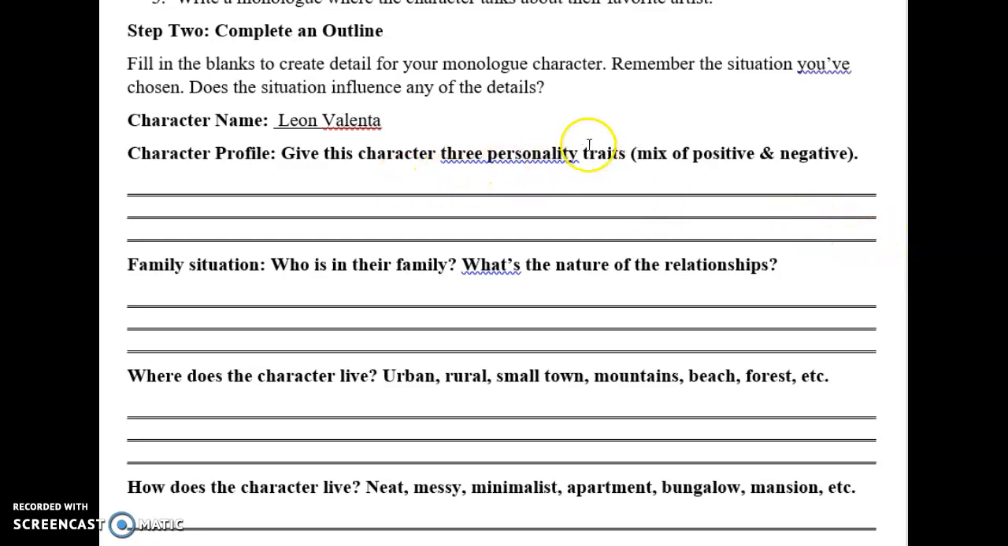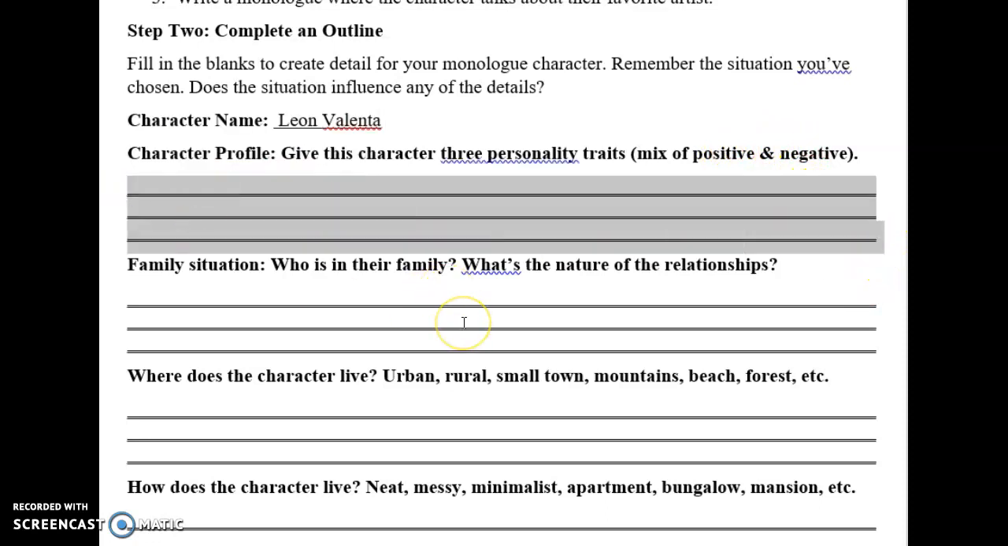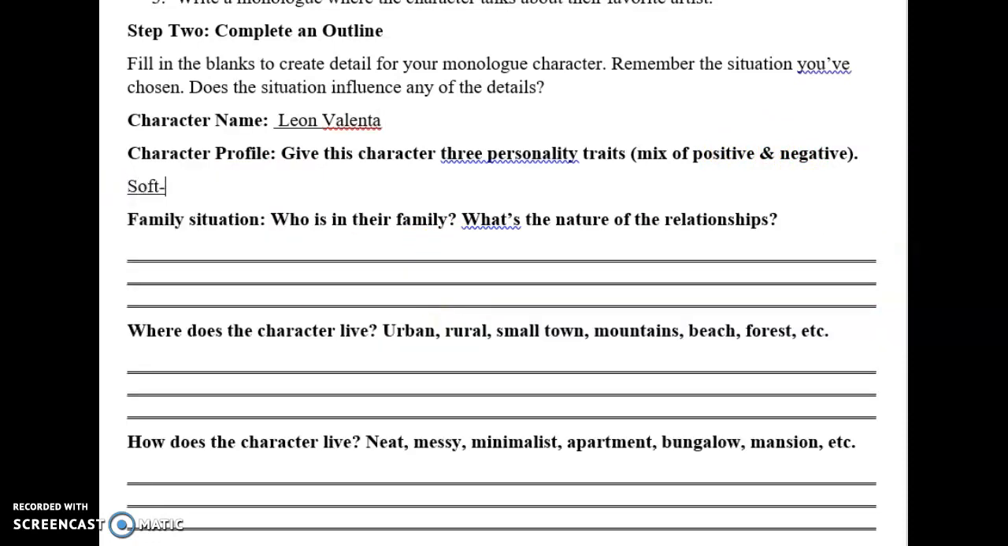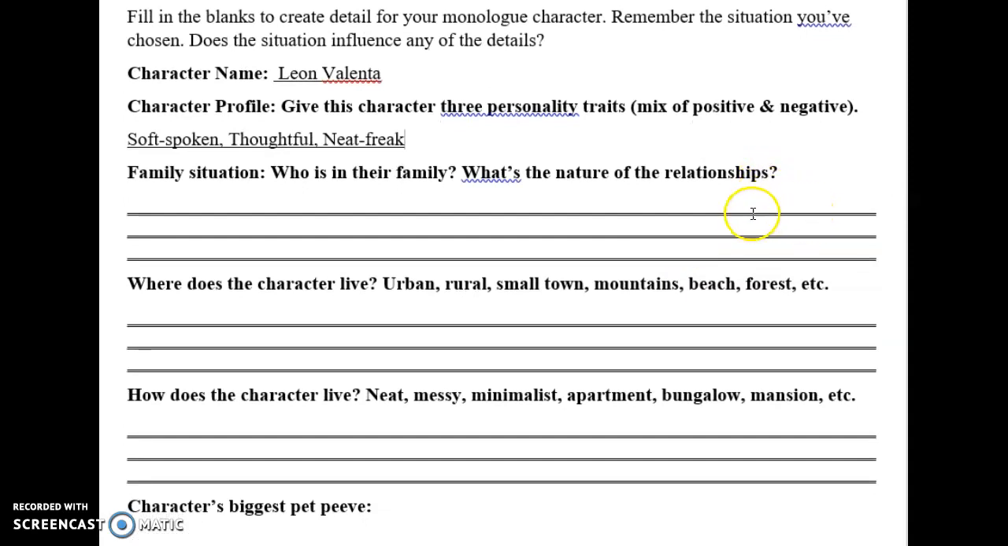All right. Give the character 3 personality traits. Try to do a mix of positive and negative. So Leon is soft-spoken, meaning that he's a very quiet person. He doesn't talk out a lot or doesn't say a whole lot in class or to other people. He's thoughtful, which means he thinks carefully about what he's going to say. And he is a neat freak, which means he hates when things are messy. It drives him absolutely crazy. His bedroom is spick and span. It's perfect. He hates messes.